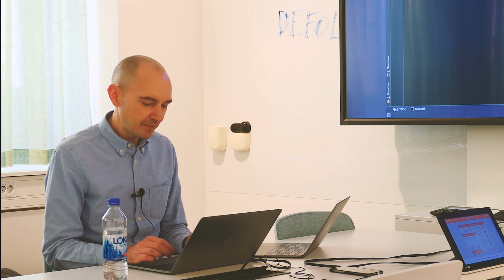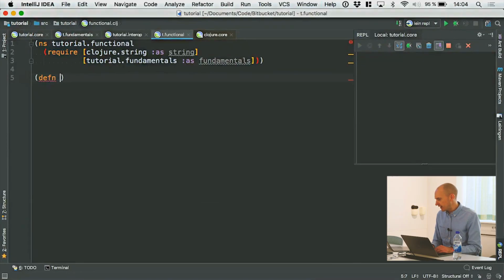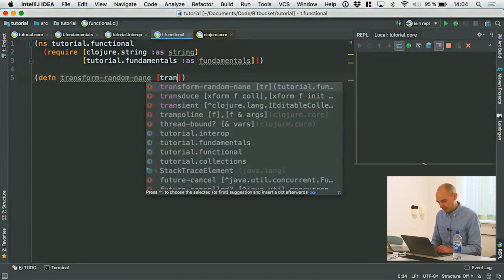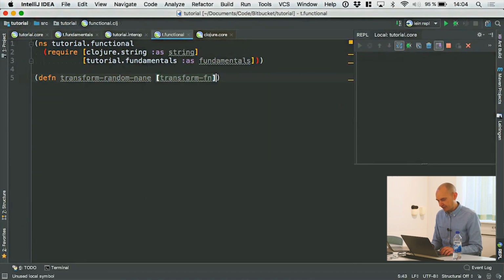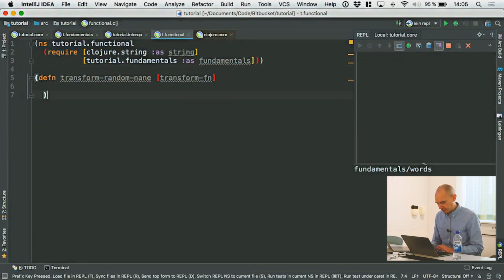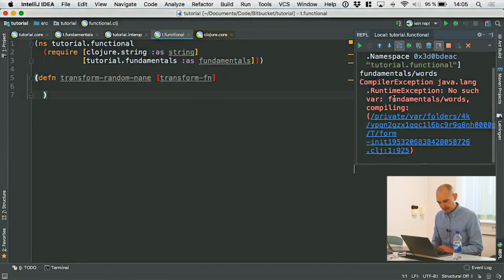So just to give an example, I will write here a function that I'm going to call transform random name. And this function will take a transform function as its argument, and it will do something. And I'm going to leverage some of the stuff that we did earlier in the fundamentals part. In the fundamentals part, we loaded a list of words. So there's actually something in fundamentals called words, I think. Let's switch to that namespace and see. Okay, it's not called words. It's called names. Sorry about that.